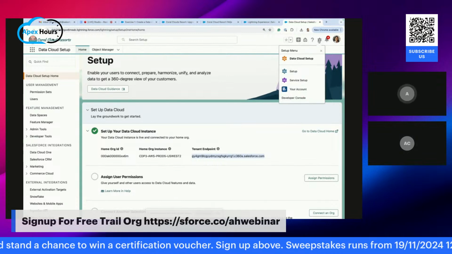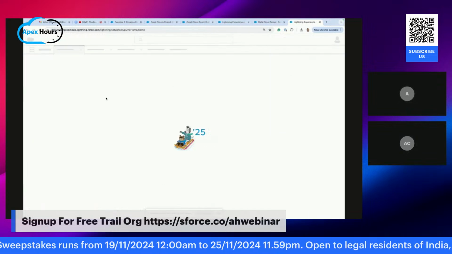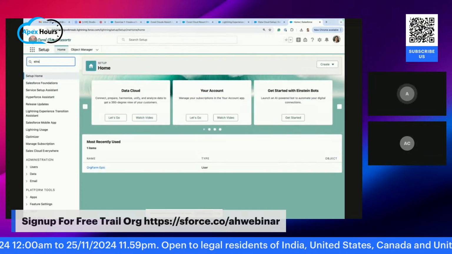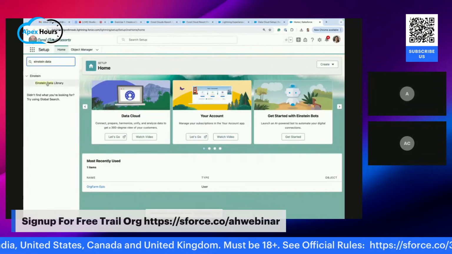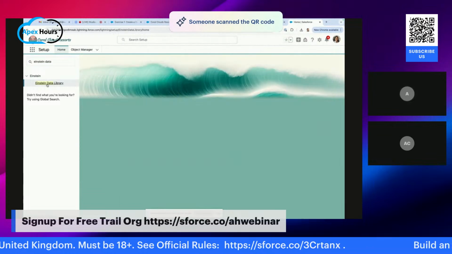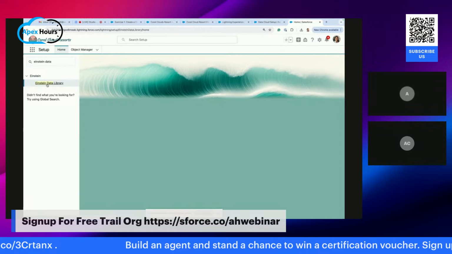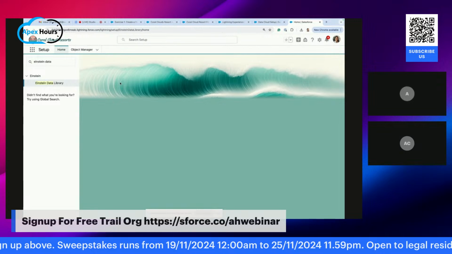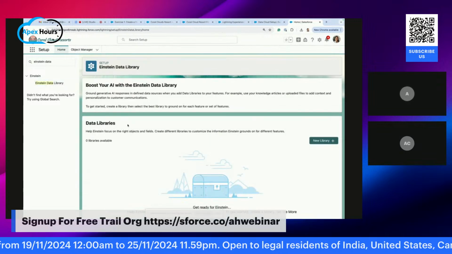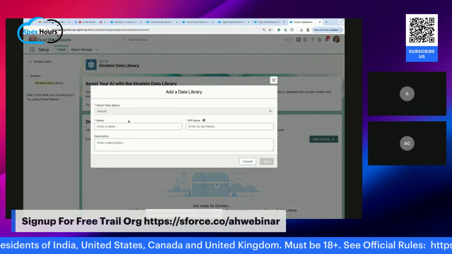If you have Data Cloud set up already, then all of you can navigate to Setup. This is the standard Salesforce Setup, and search for, okay, we can close all these pop-ups, and search for Einstein Data Library. Once the page loads, you can click on New Library and give it a name.